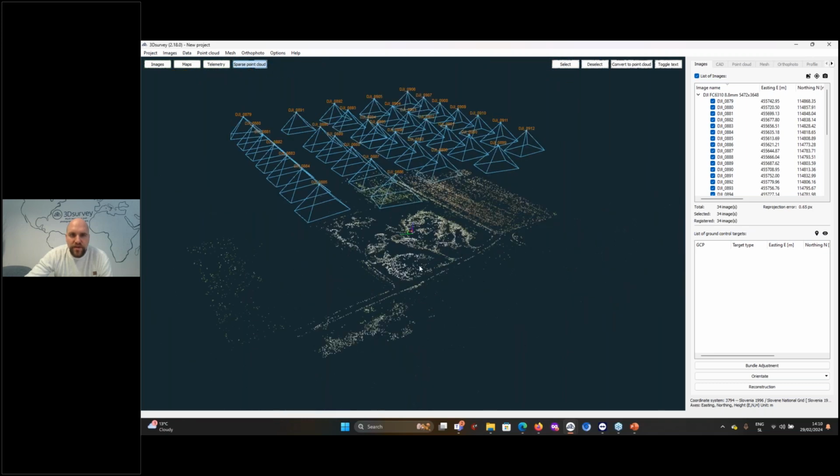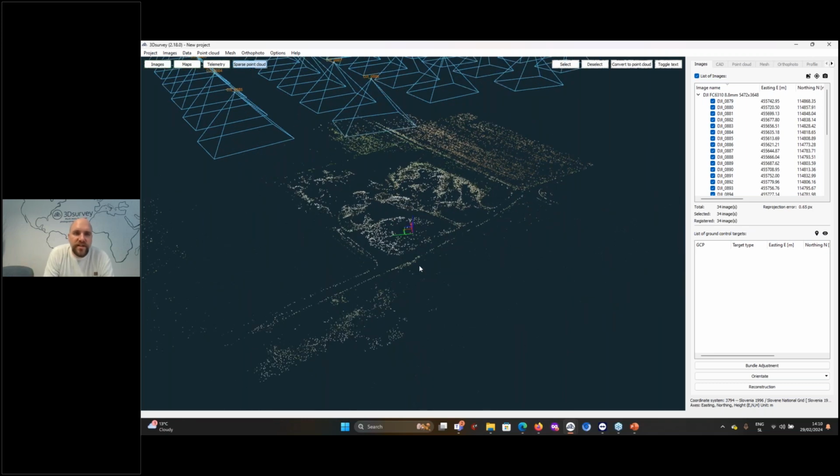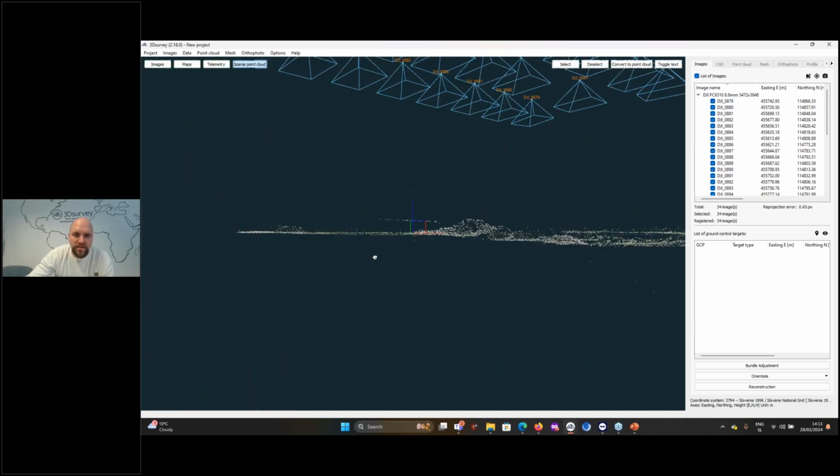So this is how a sparse point cloud looks like. These points that we see were identified in the images, and the same points were found in different images, and based on triangulation, we then get these 3D points.